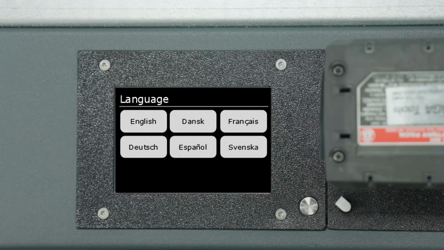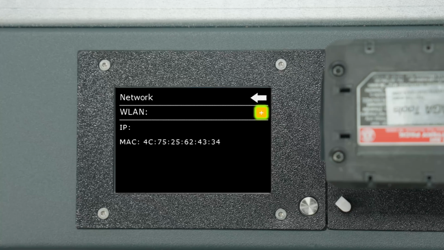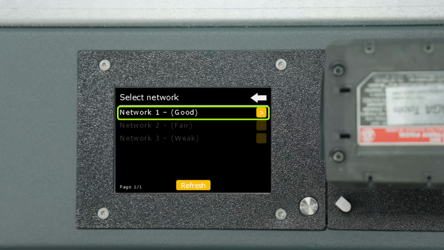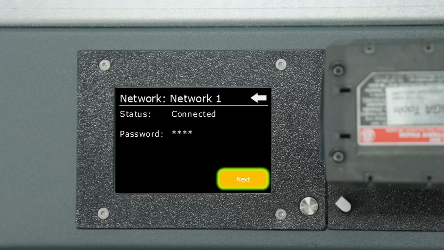Select language. Choose Start Setup. Connect the pump to Wi-Fi. Tap the plus button to begin scanning. The pump is now scanning for networks. Select the network with the strongest signal. Enter the network code. The pump is now connected to the network.